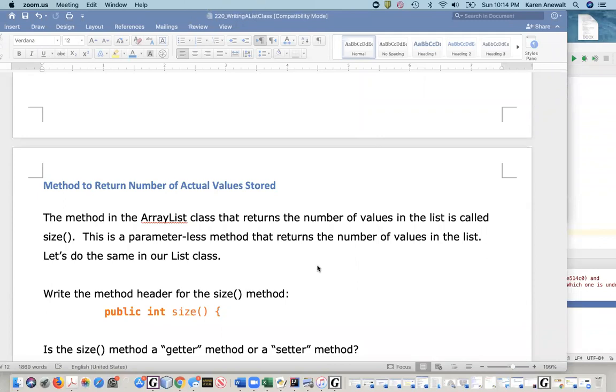In this video, we are looking at one of the final methods we're going to write as part of the list class. This is the method that returns the number of actual values that are stored in the collection. You probably remember that the method that's part of the ArrayList class that does this is called size. So we can write ours so it's called the same thing.